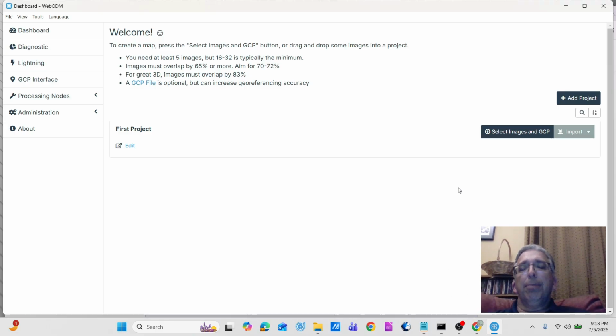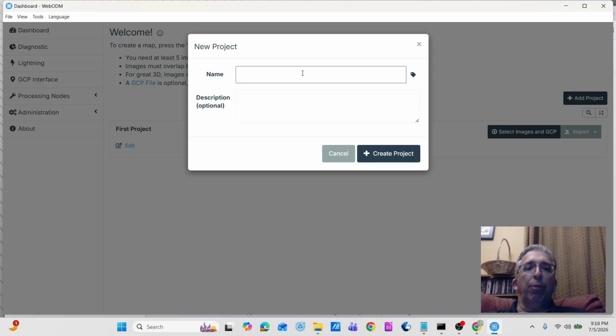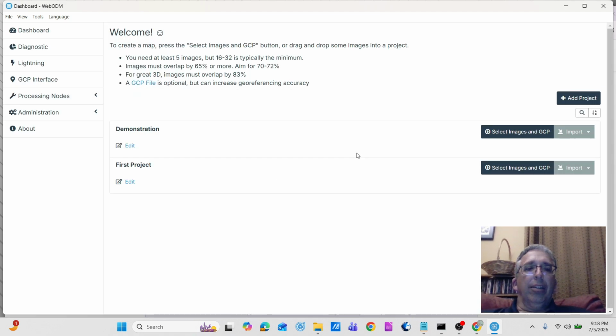So when it finally starts up, we get a dashboard that looks like this. You can see that it has already created a single project that we could use, but I'm going to add my own project in order to show you what the add project looks like. So if I click add project, it's going to come up with a name, and you can put in an additional description if you want to. And let's call this demonstration. So if I create the project, it sits here just like the first project does.